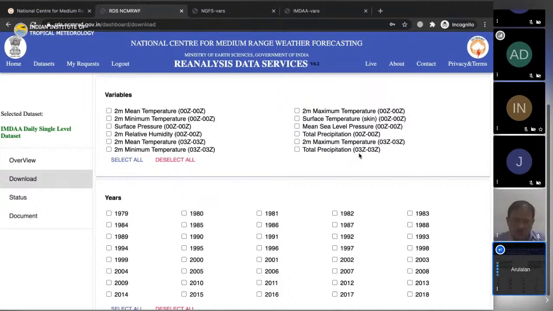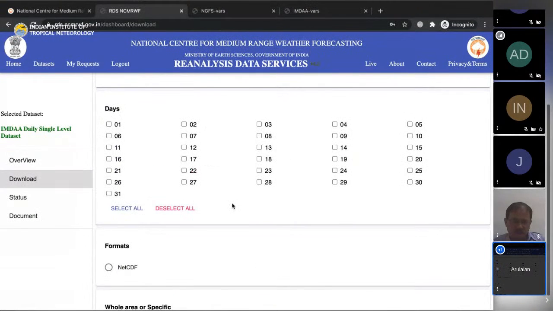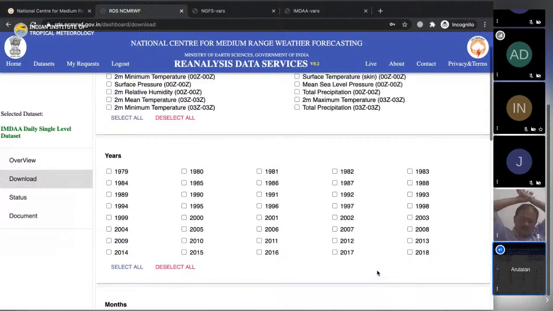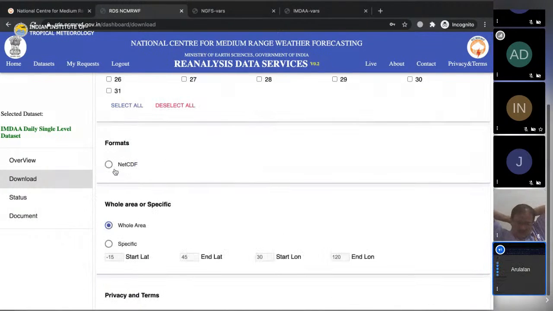Whereas you can see that in total precipitation, I have given one more option, 03 to 03 UTC. This will help to compare with IMD observation. 00 is also available. You can see that total precipitation 00 to 00, 24 hour accumulated precipitation, is available, whereas here 03 to 03 means current day 03 UTC to next day 03 UTC. Another difference is that it does not have the hours option, because those hours are already taken into account, and it does not have the grid option. This daily data is available only in NetCDF format.